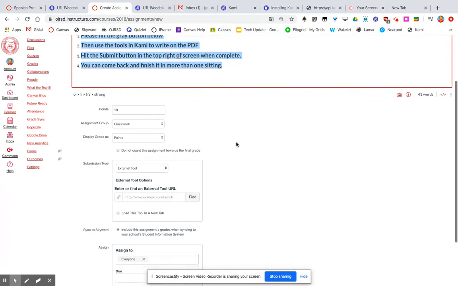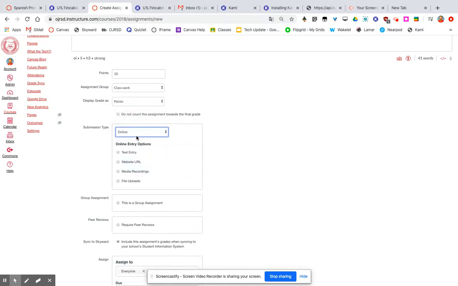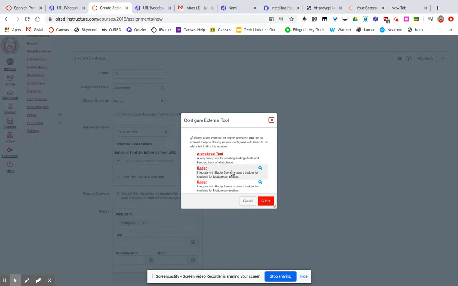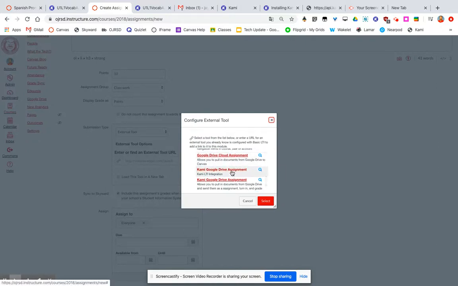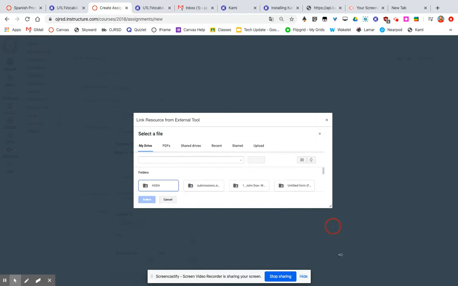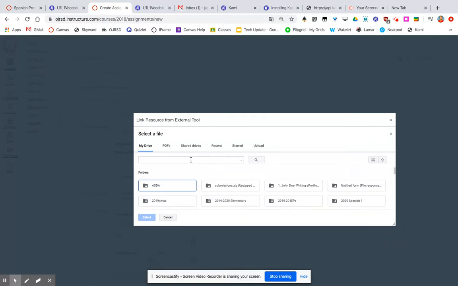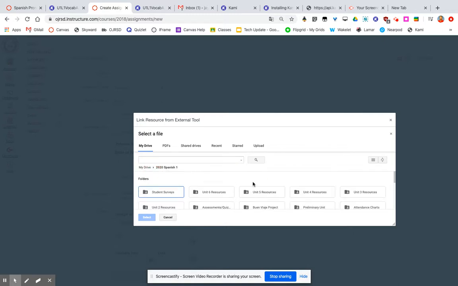Making your points, you pick an assignment. Now for here, you might have online where you're seeing these checkboxes. You're going to want to click that and drop to external tools. And you're going to find that once you've added the app, and again, I'd be happy to show you, you'll see this Kami Google Drive assignment. Once you click that, it's going to ask you to pick something from your drive that's a PDF. So for me, I know I have some Spanish packets in my folder here.